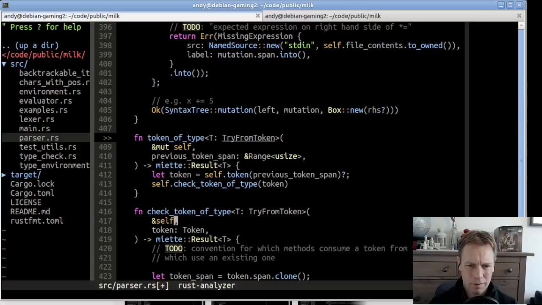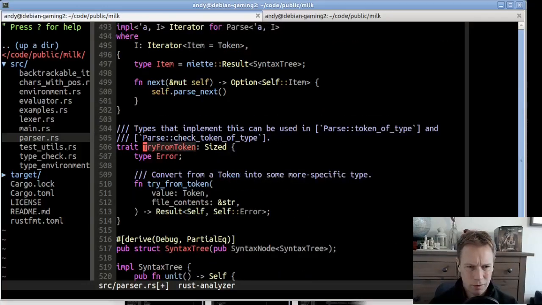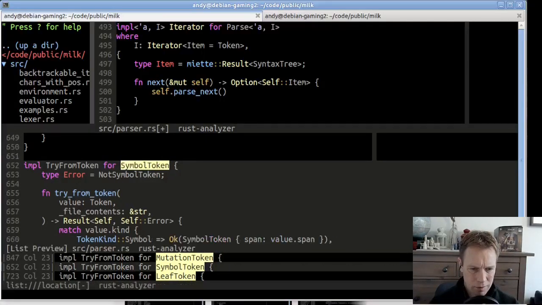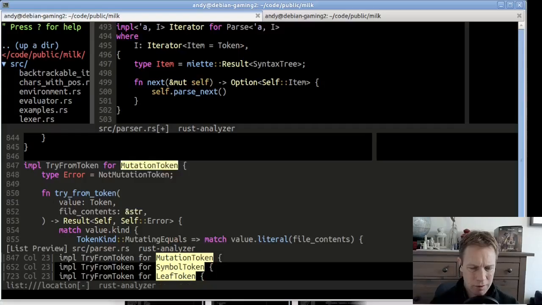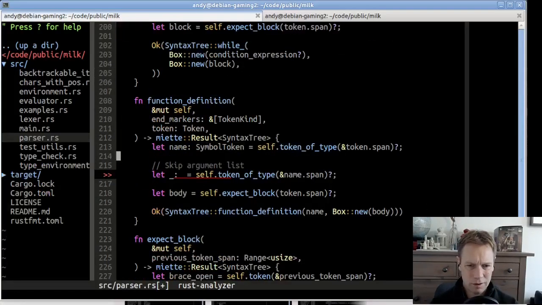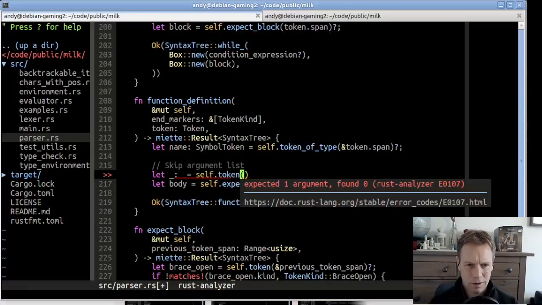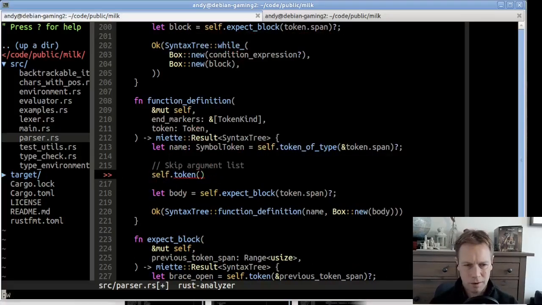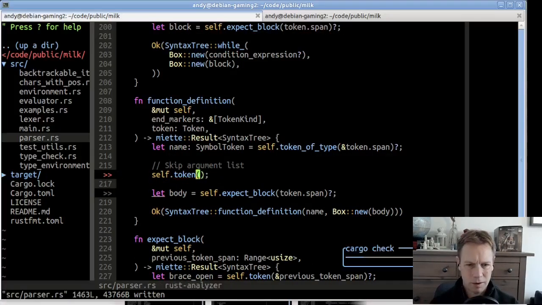So check token of type takes in something which is of type try from token. So what things implement try from token? Symbol token, leaf token, and mutation token. Yeah, so I'm looking for a bracket. So what I want is to just say, get me the next token, and then I just assert that it's an open bracket. I think that's what's going to happen. Maybe some kind of type stuff would be good for this, but yeah.